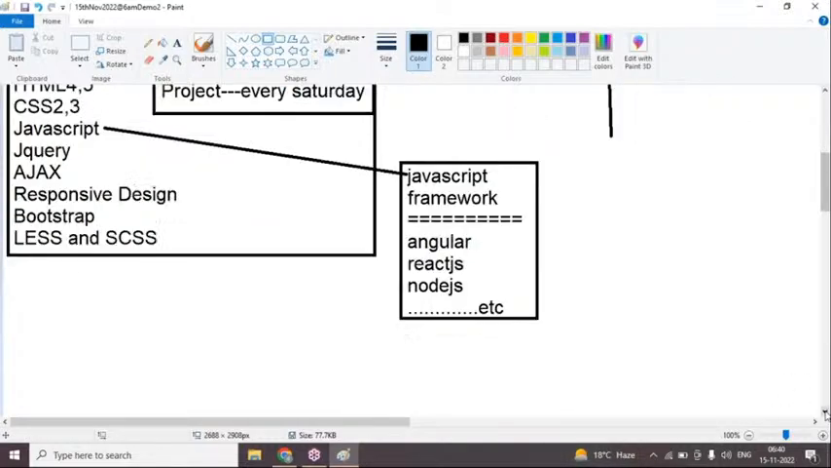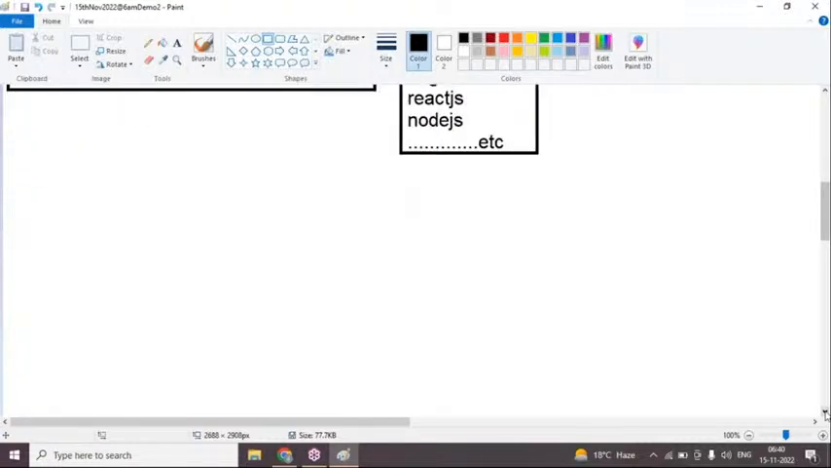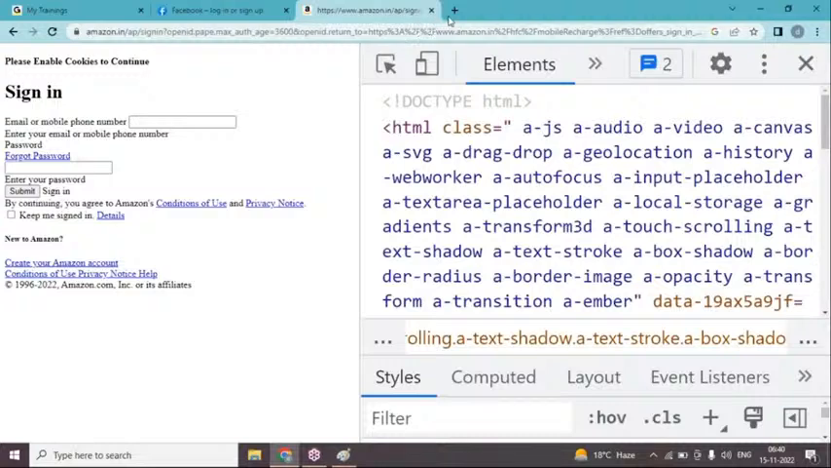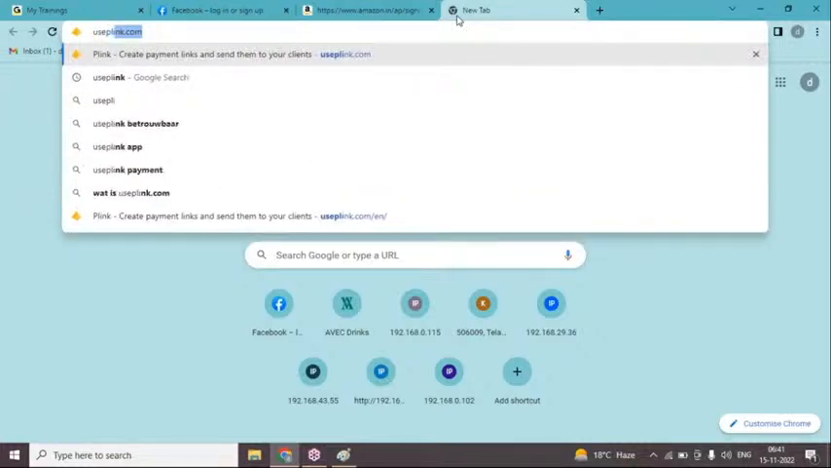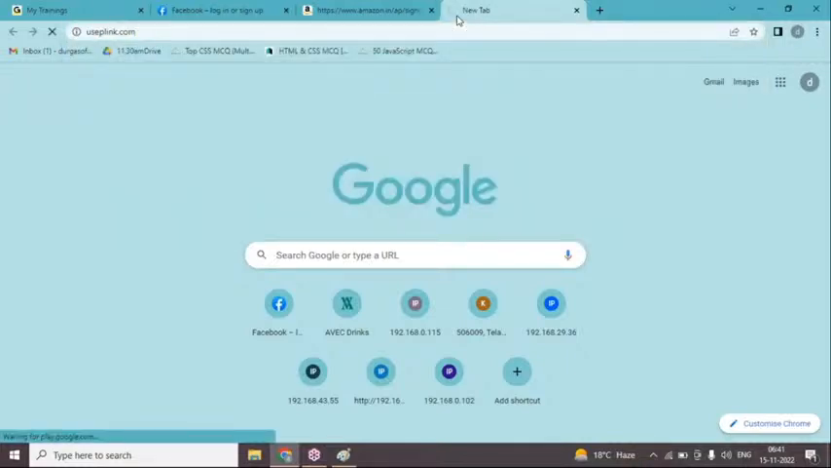Next one here, HTML. What is HTML? What is the use of it? And if you learn all these topics, what type of websites can we develop? So I'll show you some attractive user interfaces here. Here, Useblink. This is one attractive user interface, a UI front-end page.